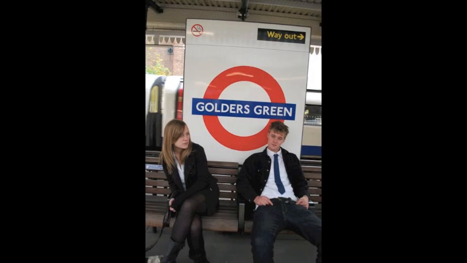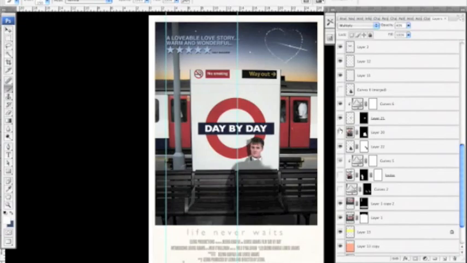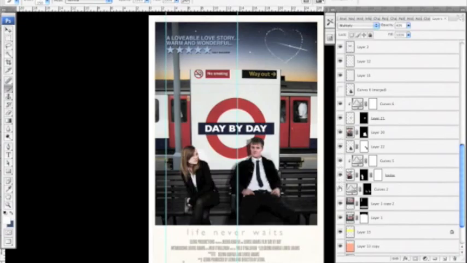I constructed my final poster on Adobe Photoshop. The man and the woman were taken from a separate photograph. I cut them out using the lasso tool. I then inserted them into my poster. I added shadows surrounding them to make their presence look more believable and realistic.